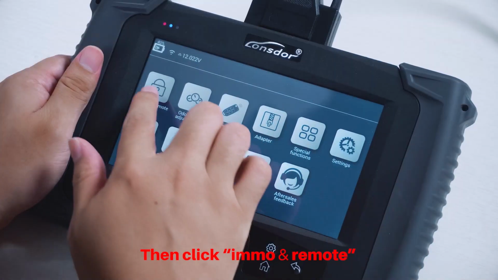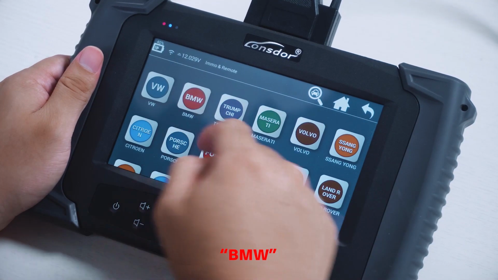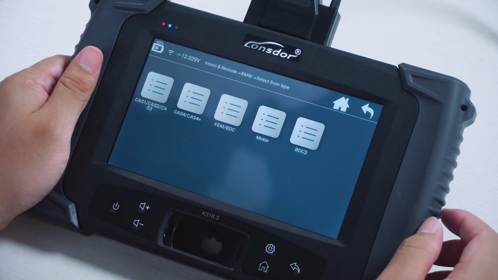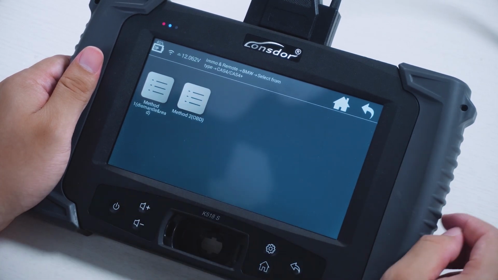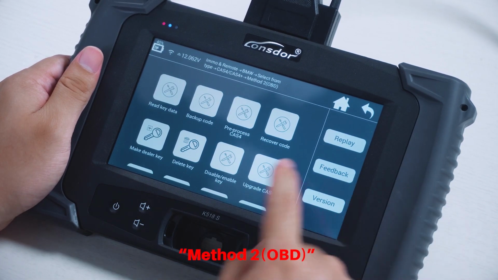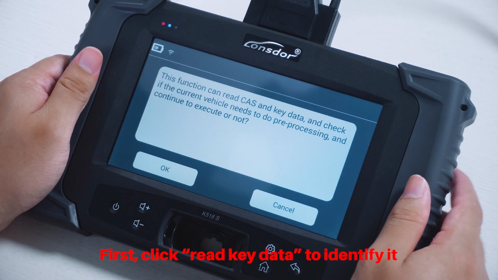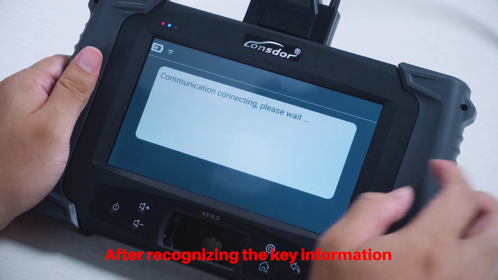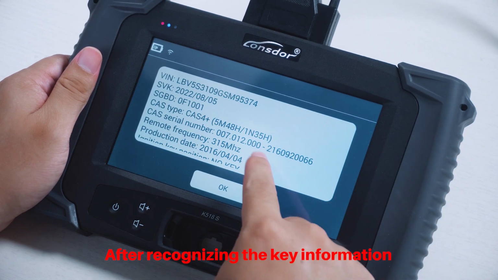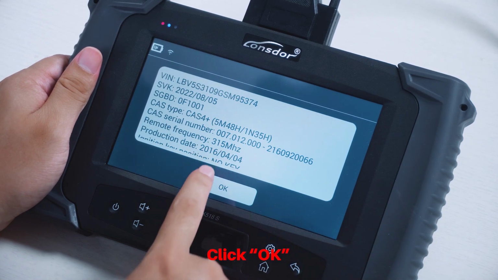Then click IMO and Remote BMU. Select from type CAS4. Method 2 OBD. First, click Read Key Data to identify it. After recognizing the key information, click OK.